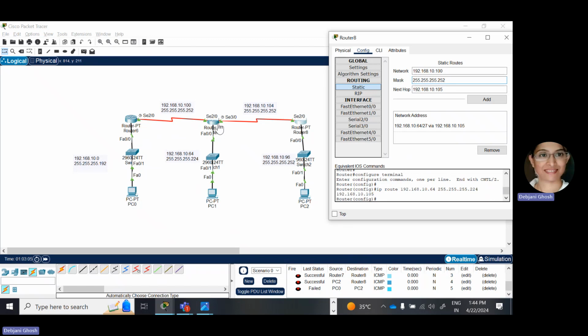Because in order to reach this network, obviously it will go via this interface. So this will be considered the next hop for this router. So 105, I think this is also okay. So we have added 10.100, and the last network that we have to add is 10.0. The subnet mask is 192, and again the next hop is the same, 105.